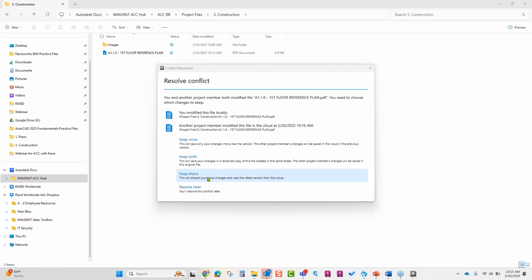That's what that one is. So my note will get deleted and trashed if I do keep theirs. I can do keep both. We're going to showcase both of these top ones, but keep both will keep Kane's saved here with that main master file name, and then it'll make a copy for the version that I made, and it'll hyphenate and put my username at the end.